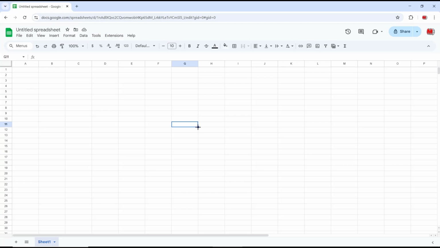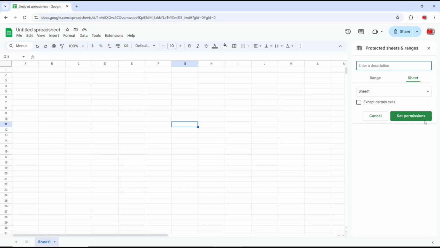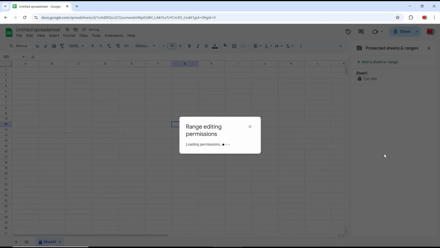To lock a Google Sheet, you can right click on the sheet and then go to Protect Sheet. You'll see the Protect sheets and ranges dialog box on the right bar. In here you can set protection for the whole sheet or you can choose a range. As an example, I will use the sheet and then you can click Set permissions.